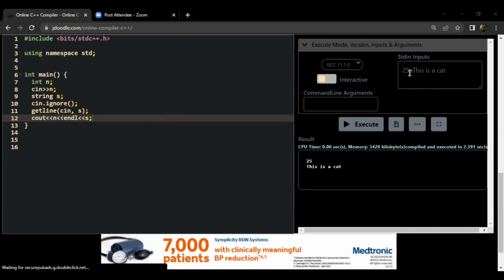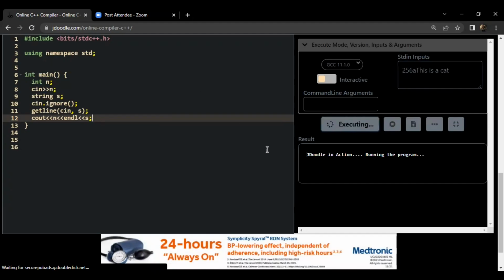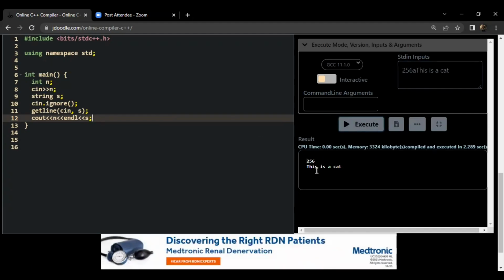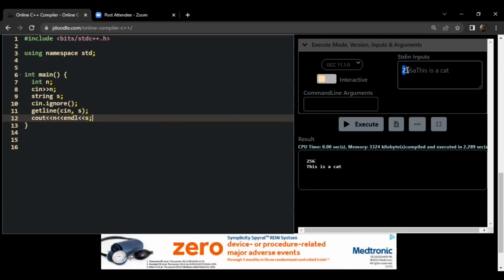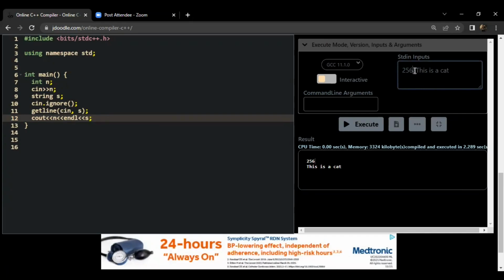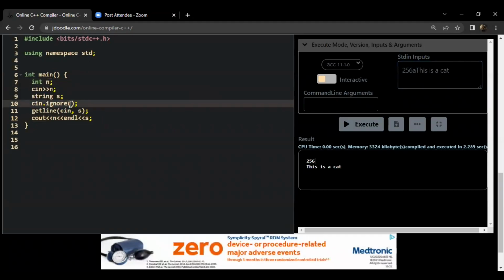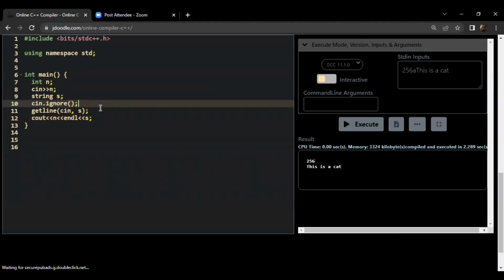Yes. So if suppose I give some other number here, the value of n will be 256. Yes. So as long as it gets an integer, it will extract it and store it in n. And as soon as it encounters a character other than an integer, it will ignore. Okay.